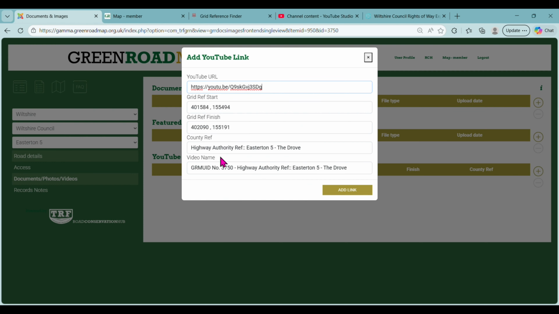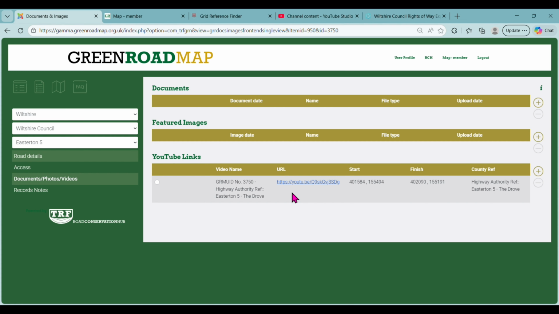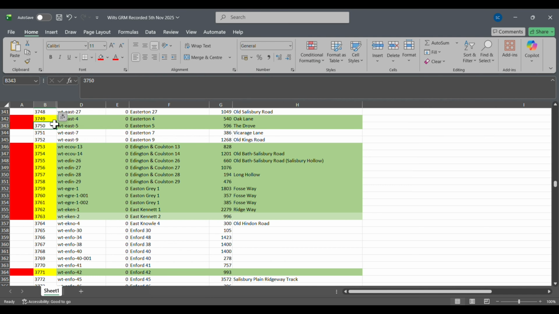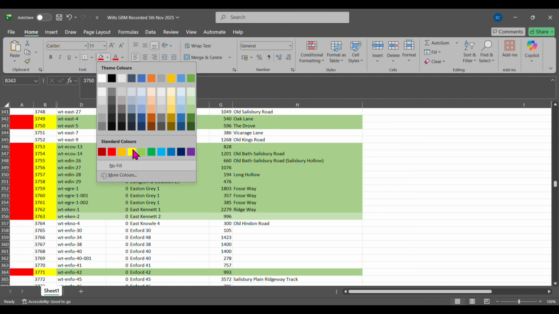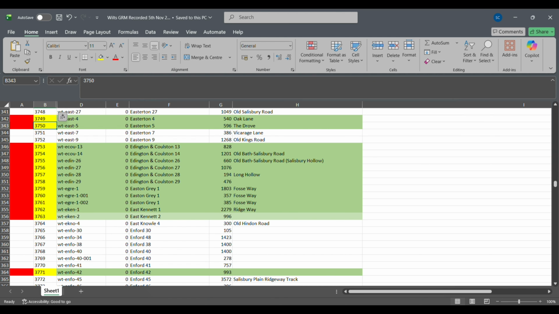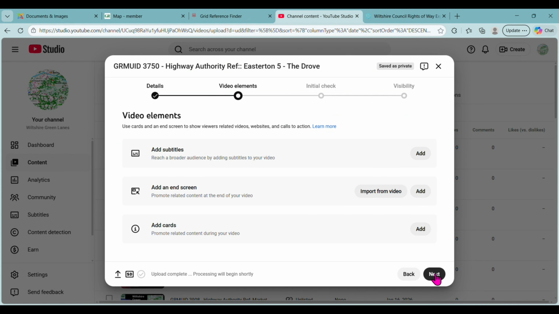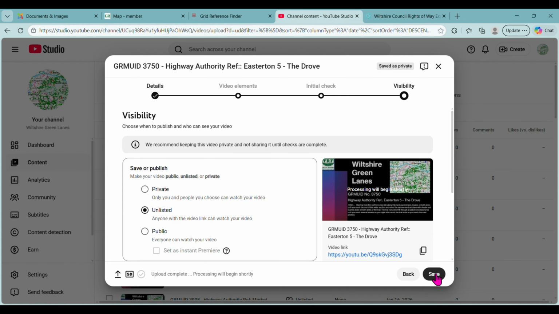So you could really just do the two at the bottom and the video link if you wanted to. Add the link. Green shows it's working and then it will pop up at the bottom here. I'll then go into my spreadsheet and I'll add a yellow to show that I've done it. And then I will immediately click save so I don't lose anything. Come back to my computer, back to YouTube, and then finish off uploading.